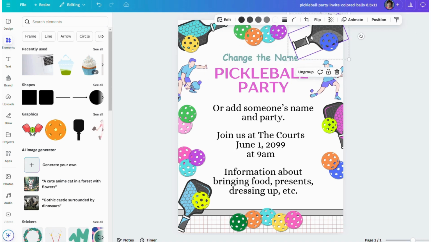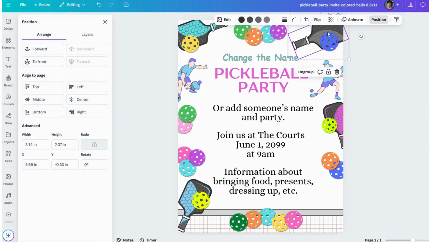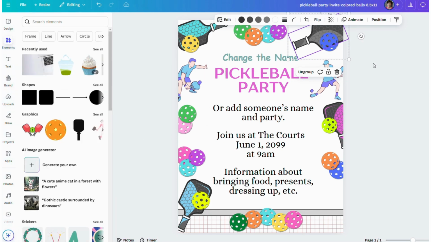As far as the position goes, you can maneuver manually. You can bring it to the front, you can take it to the back if something was layered on top of it. You can align it in different ways, or you can make it a very specific size. All of those are available in the position menu.